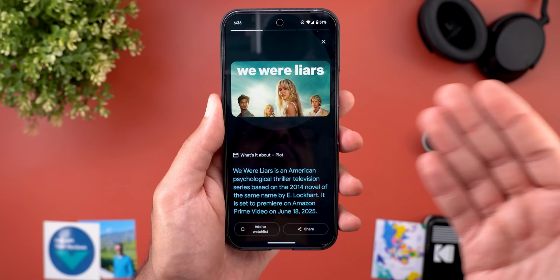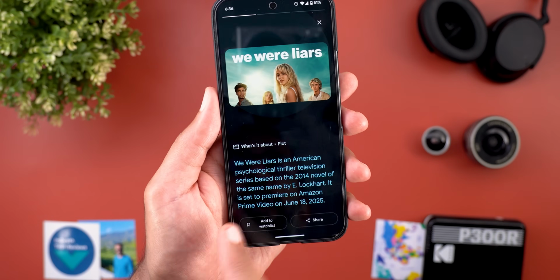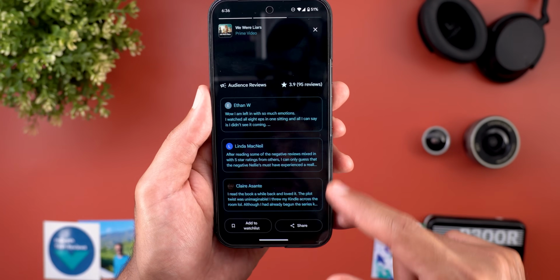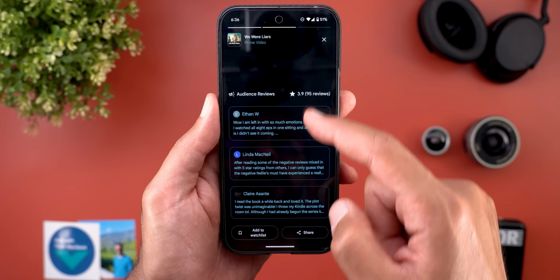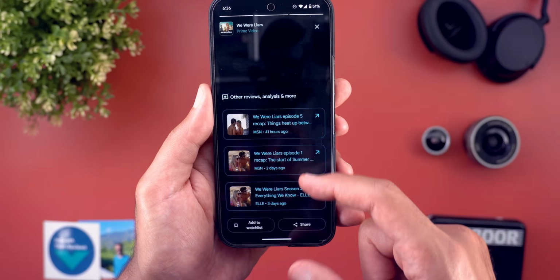When you tap on it, it will give you some brief about the movie, starting with the story, and then you have some of the reviews summarized for you. And finally, you get the other reviews, analysis, and more.